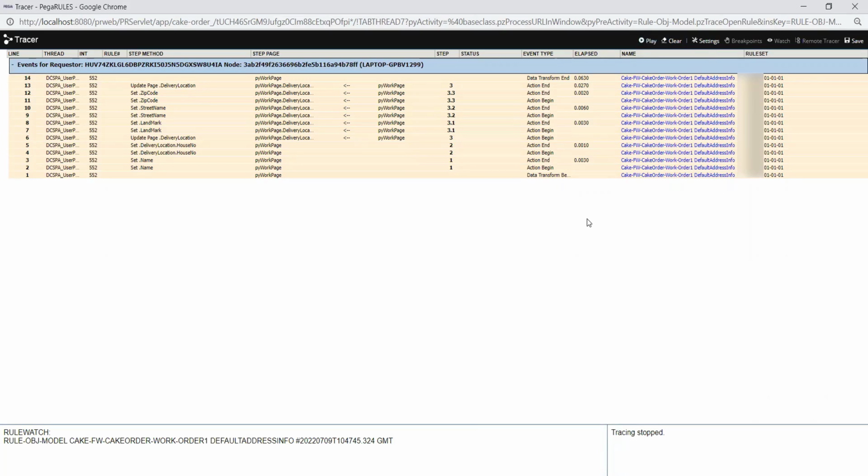Now you observe here, Dilip, from the starting. You see on the left side, the events have started from down to up, right? Yes, down to top. Step 1, data transform has been invoked. Step 2, you see set name. Set name step has begun. Step 3, the step has ended.